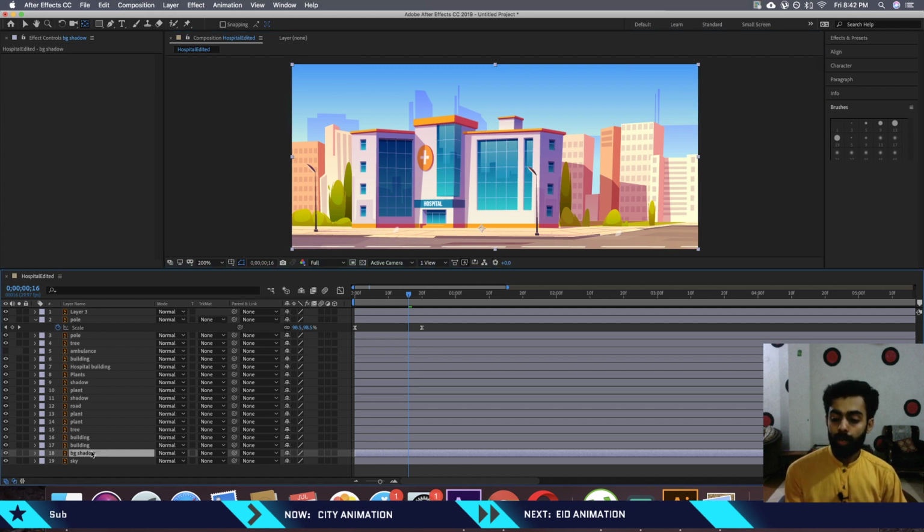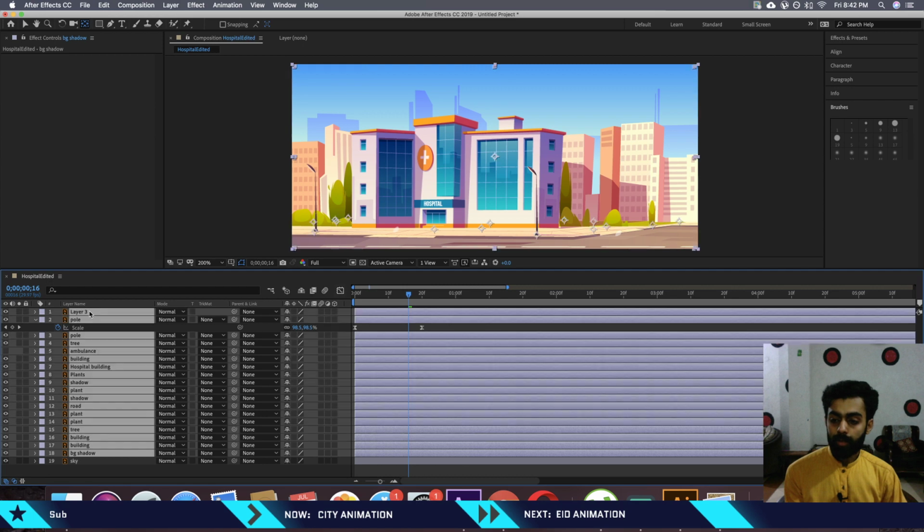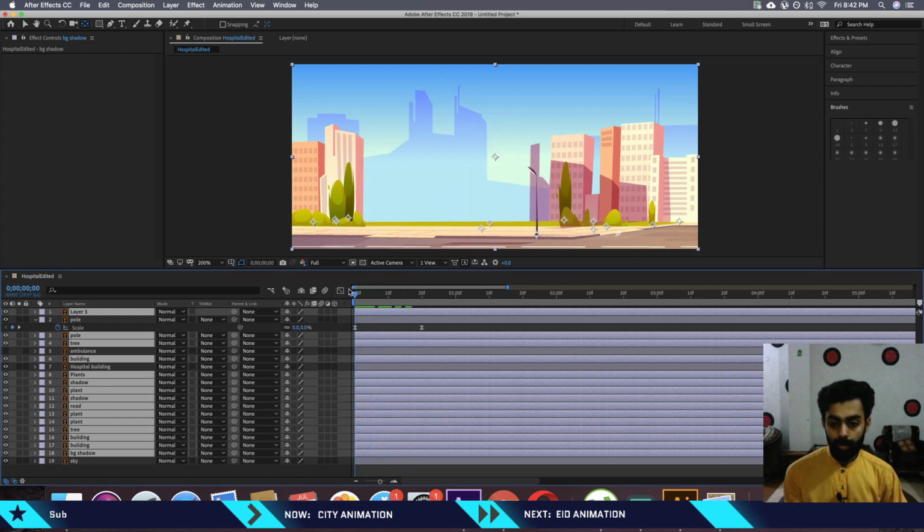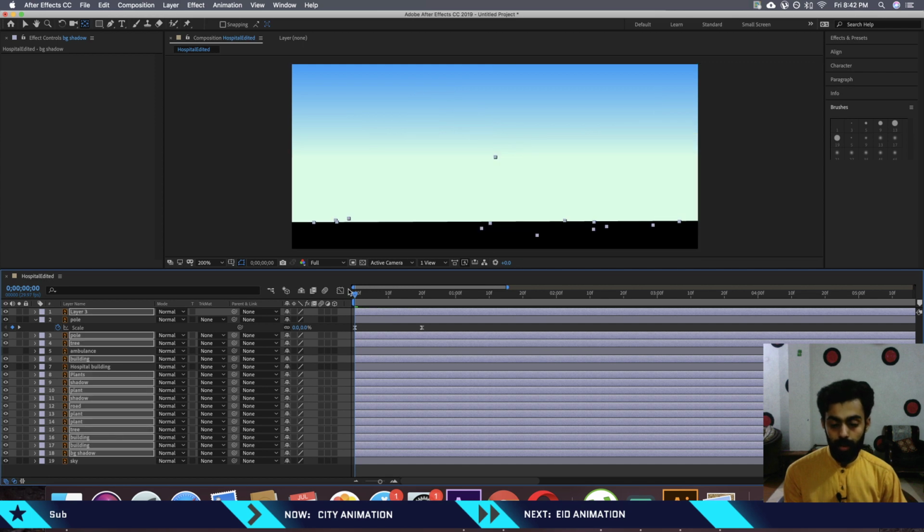Okay, now select all these layers except the hospital one, because we have done with that, this pole one and this ambulance one, and then make sure that you are on the first frame, then press Ctrl V. Okay, now you have also pasted the value on your road.